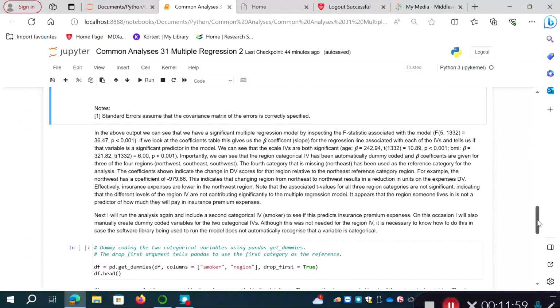And on this occasion, I'll manually create the dummy coded variables for the two categorical independent variables. Although we didn't need to do that here, statsmodels did that for us. There was no work for us to do for the region independent variable. Statsmodels recognized it was a categorical variable and dummy coded it for us. It's useful to know how to do this in case the software library you're using to run the model doesn't automatically recognize that the variable is categorical.